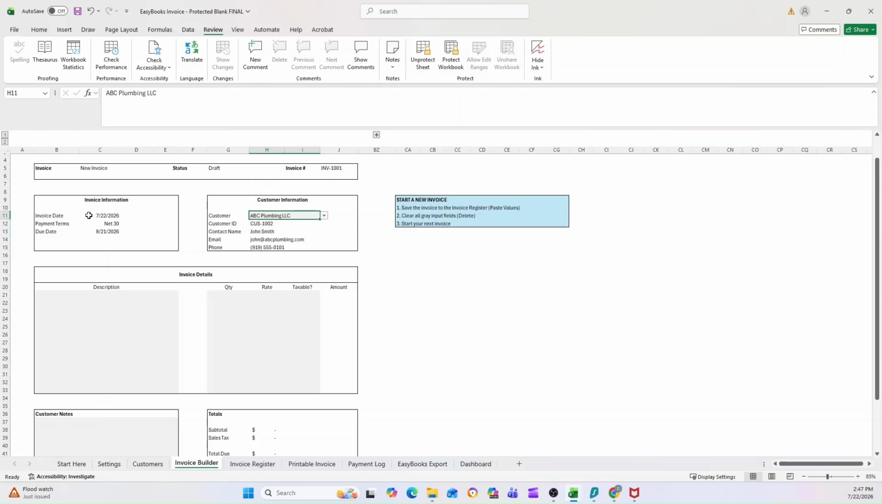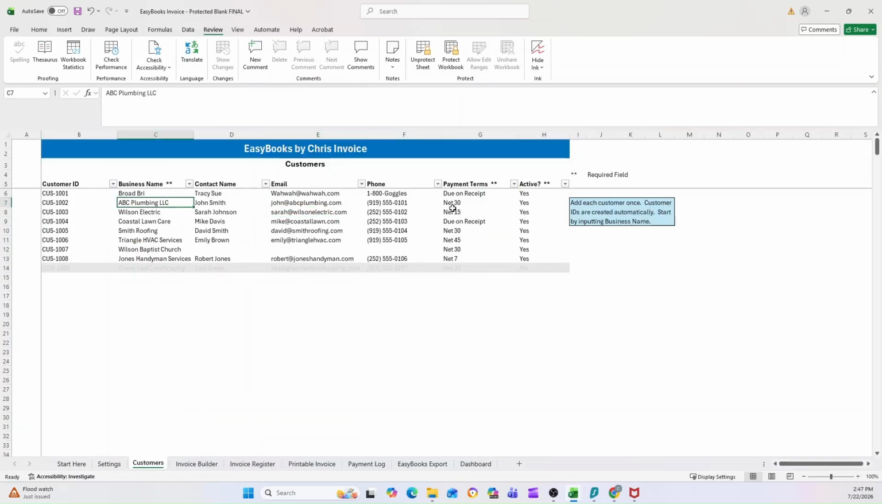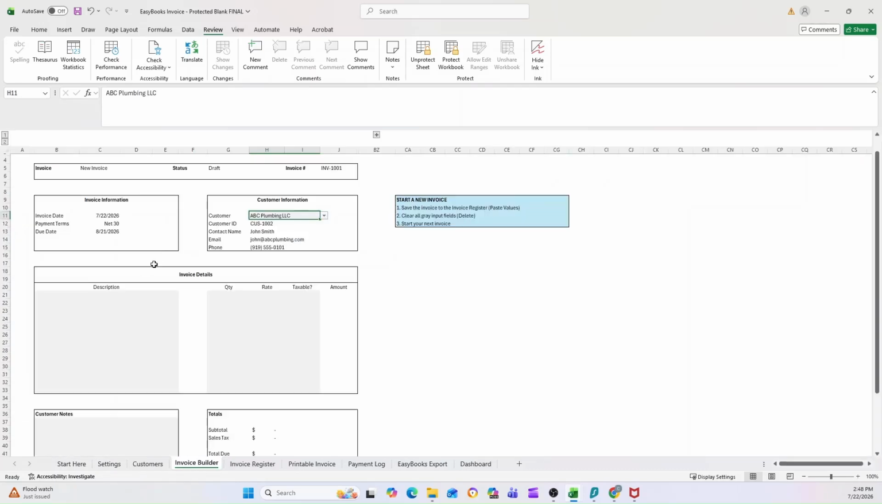And then the invoice date, this invoice date will default to today's date. The payment terms, this is whatever you set it to be in the customers tab. So you can see net 30 there. And then the due date is a calculation based off of what the payment terms are and the invoice date. But really all you have to do is choose the customer. That all pre-populates, and then you'll move down here.